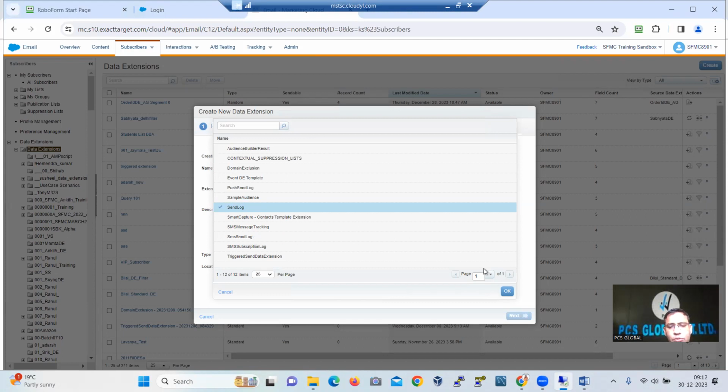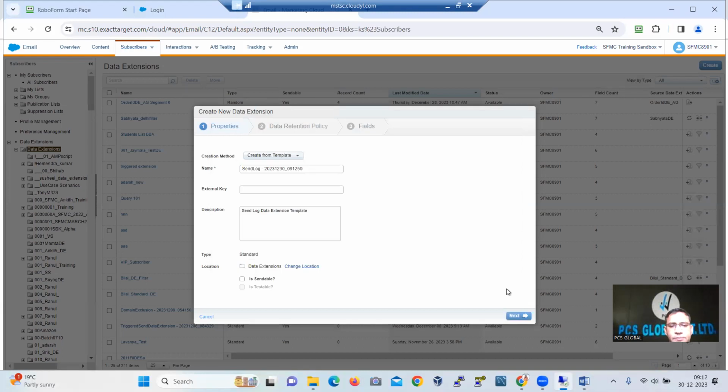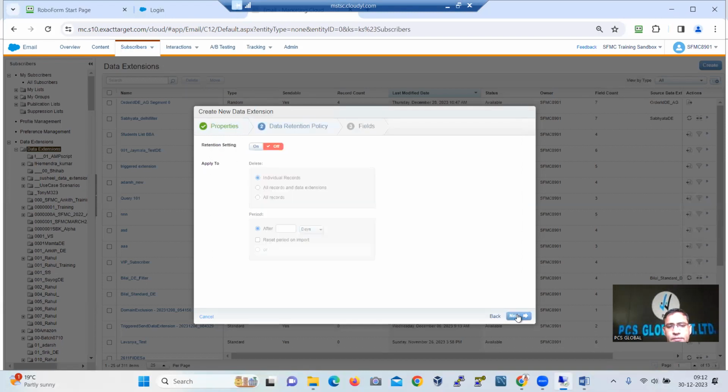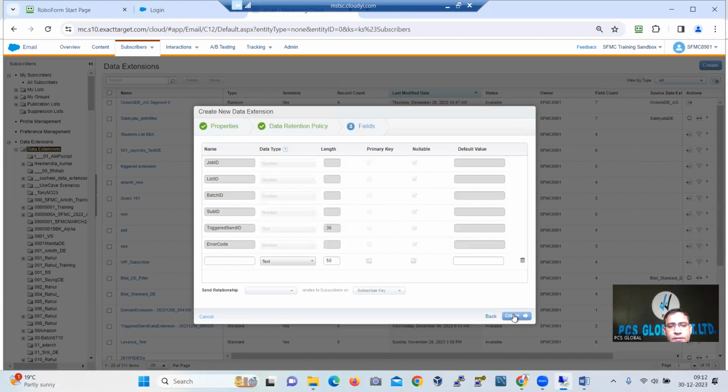So I want to try to create it. Next. Here you notice that in a log, it must store job ID, list ID, batch ID, subscriber ID, triggered send ID, and error code. Every time we send an email, a new job ID is created in Salesforce Marketing Cloud. So let us start.